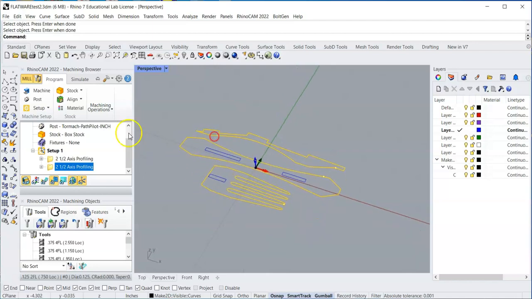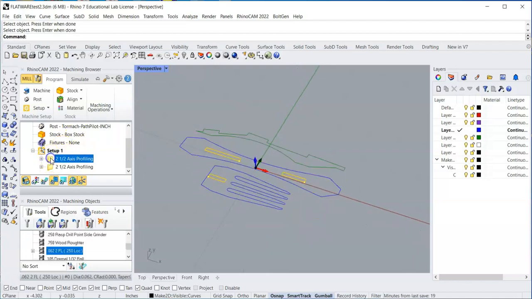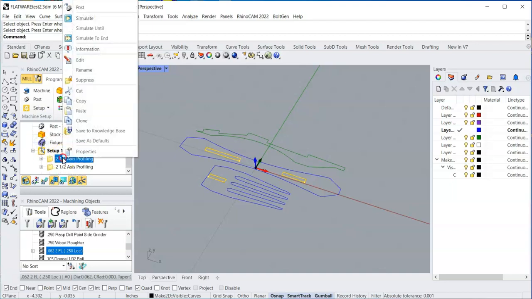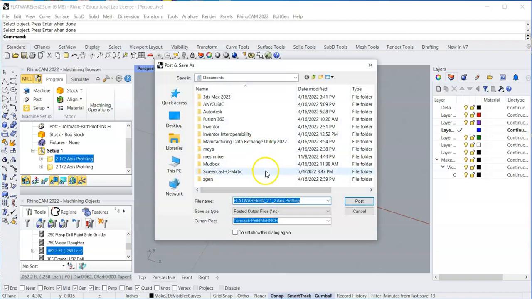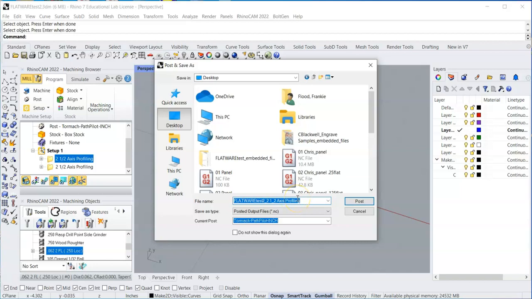All right, so the only thing we have to remember to do is, because we used a 16th inch bit for one operation and we wrote the other operation for an 1/8 inch, typically what I do is I post these separately. So if I were posting this, I would say post, and I'd make sure that I've got Tormach Path Pilot inch. And I like to create a system for myself. So I might create a folder, honestly, first, like on my desktop. And I would say, this is flatware. And I usually do like underscore.